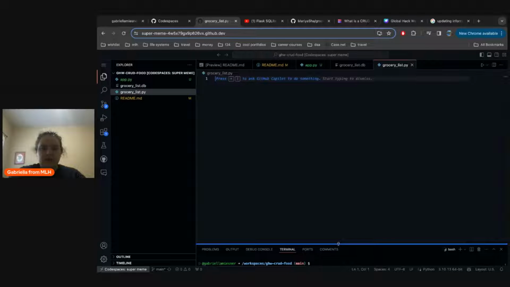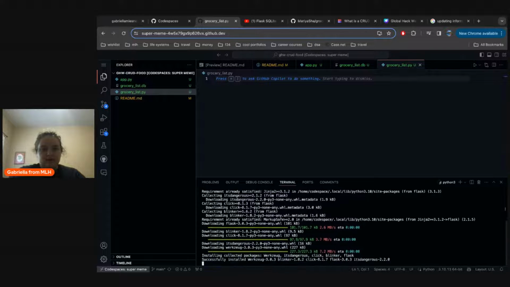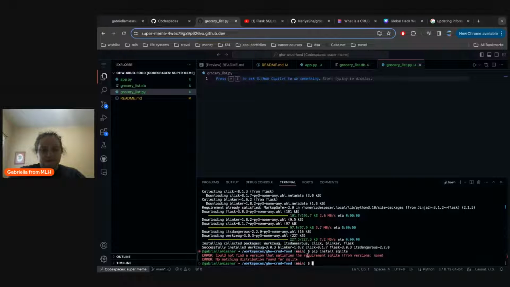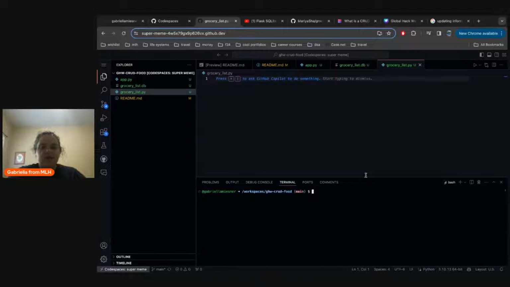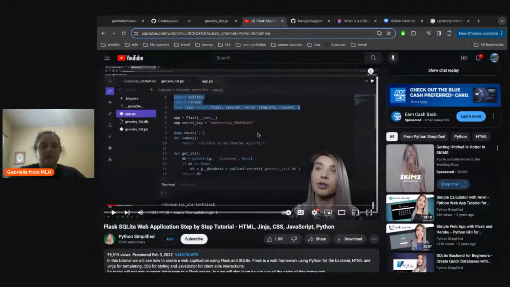And I do think it's probably a good idea to install Flask locally. Perfect. And then SQLite as well. Okay, I forgot that SQLite is part of Codespaces. Perfect. All right. So let's get back to it.